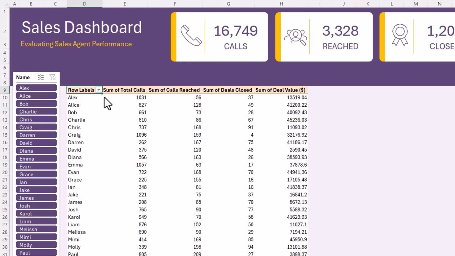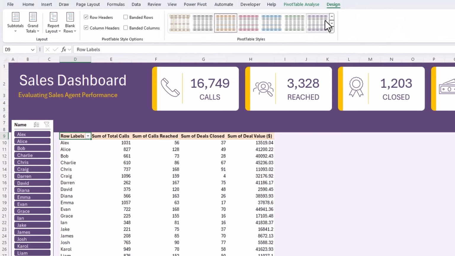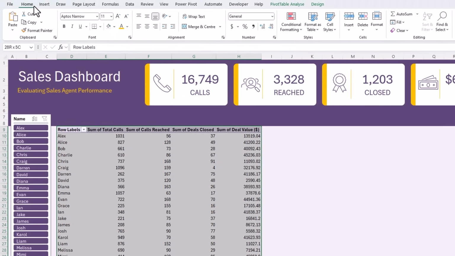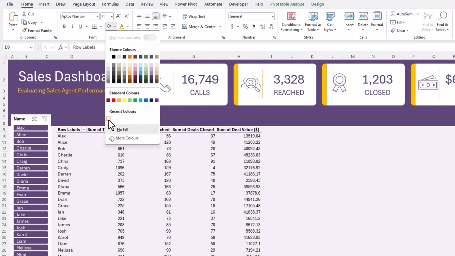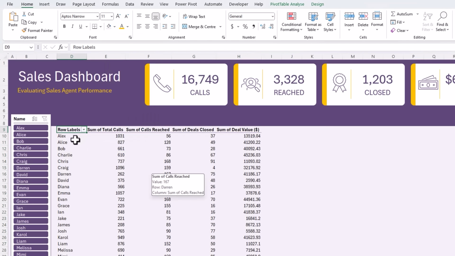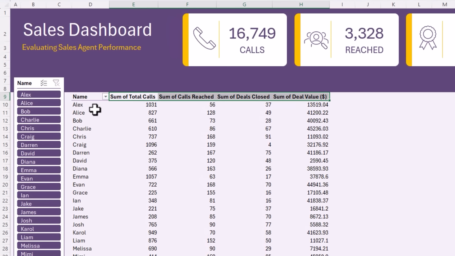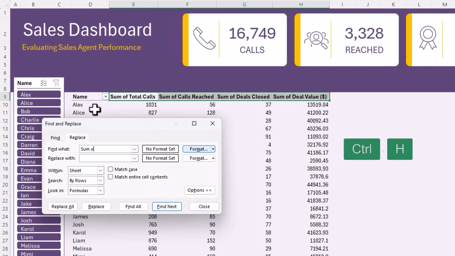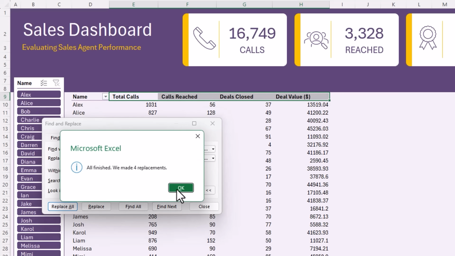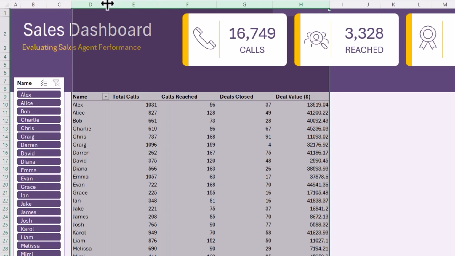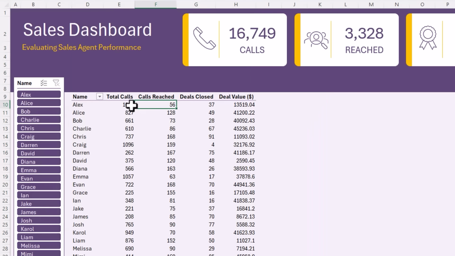Let's do some formatting here. In keeping with our theme, it should be purple, but you'll notice it has a white background. So I'm just going to change the fill color to the purple that I created earlier. Let's change the headers. This is name, and just add a space after it to differentiate it. And then Control H, we want to replace sum of with just a space. Replace all, that gets rid of 4 of them in one go. And now I can double click to resize the columns.